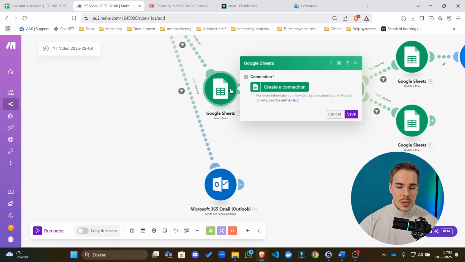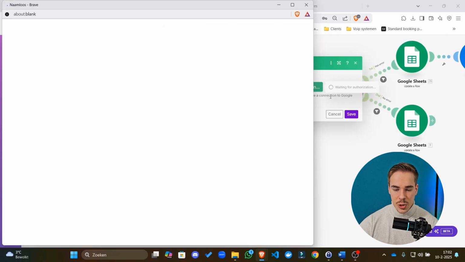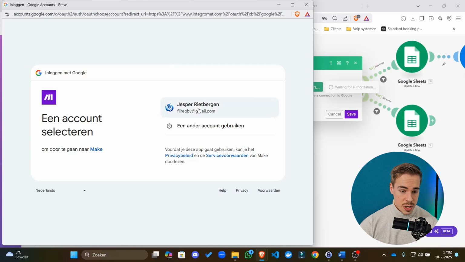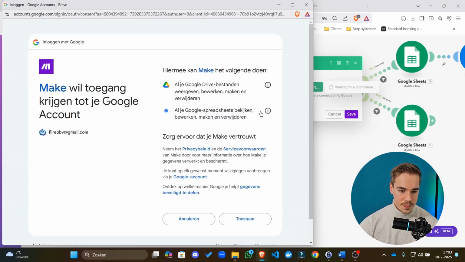All right, now let's set up the Google Sheet modules. What's important is that you do have to select all of those Google Sheet modules and connect them to your own Google account.